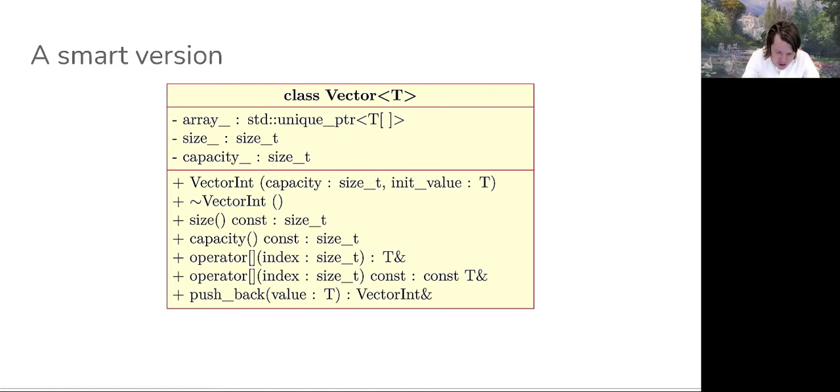So here's how the construction process might look now. I'm going to just assign array a new array of T of capacity.